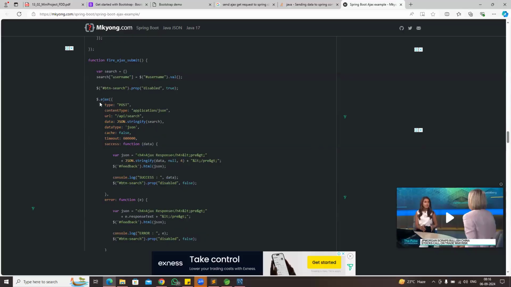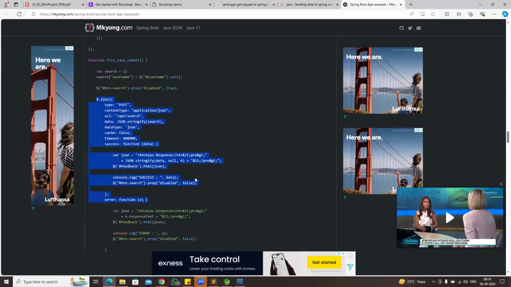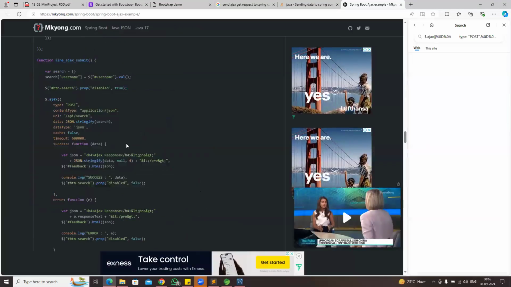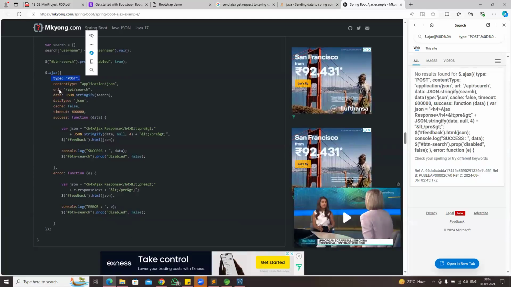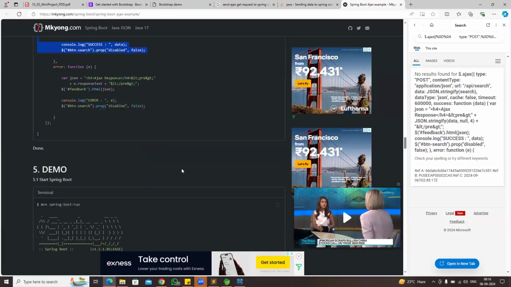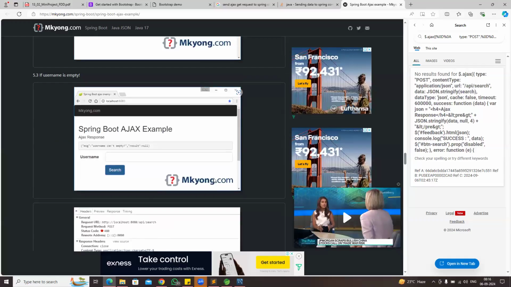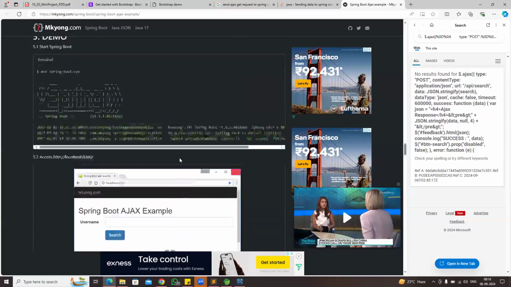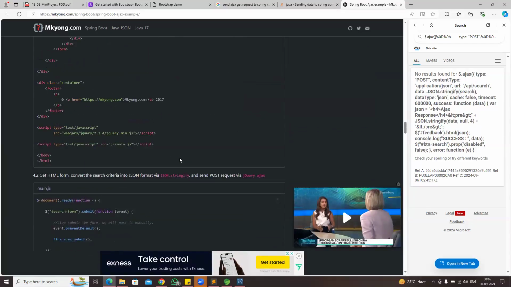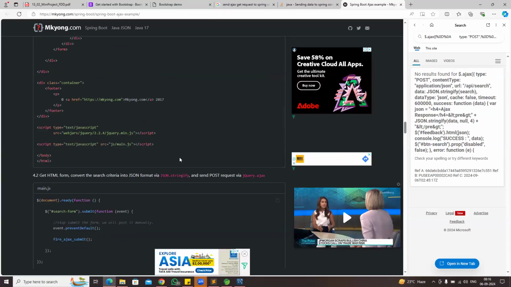This is the Ajax code they have given. So $.ajax is available. You specify the type of request you want to send, the URL, and the data you want to send. Once you get the success response, what do you want to do with that? This is the logic available in order to send the Ajax request to the Spring controller. Okay, so the document.ready function is available.